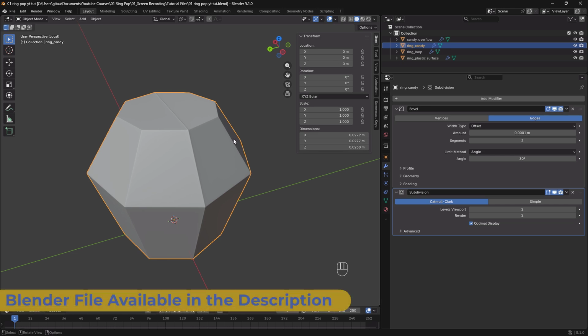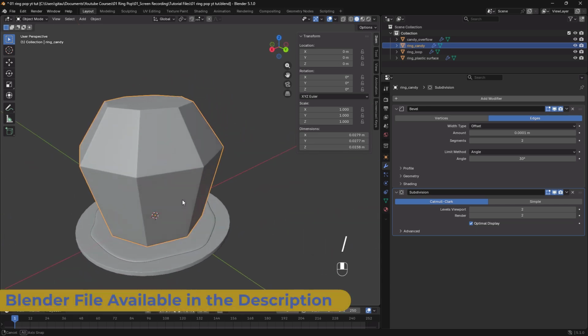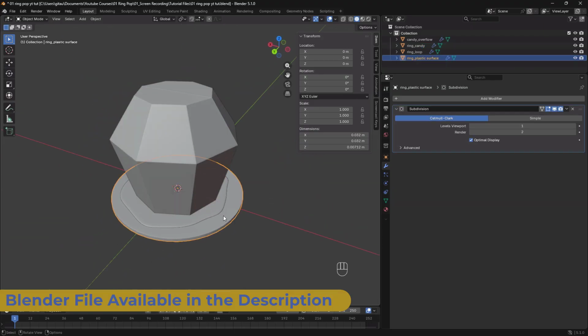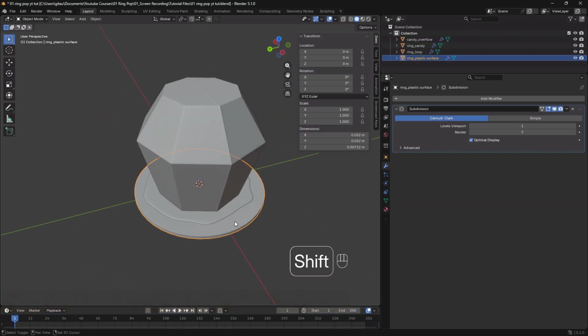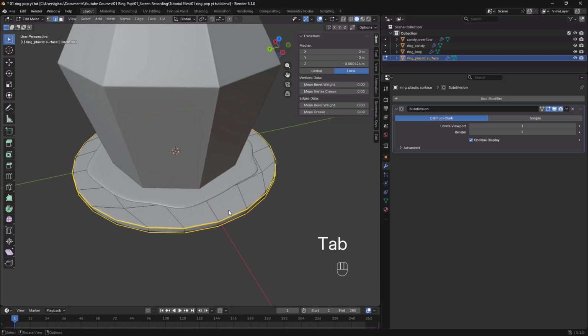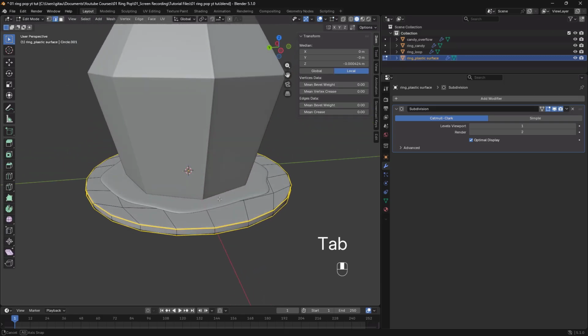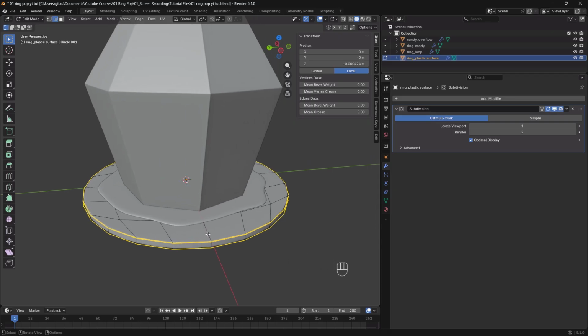Now we can exit isolation mode. And we can do the same for the ring plastic surface. So this object right here. So I can hit the tab key to get into edit mode, and then I can select the edge loop.